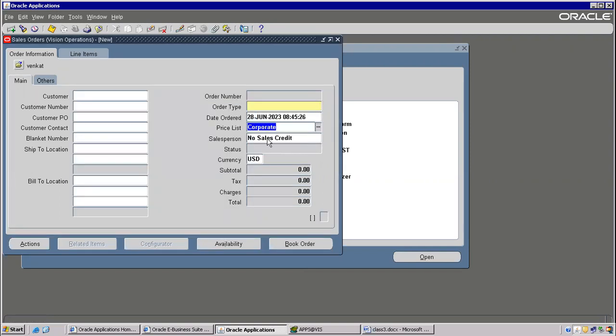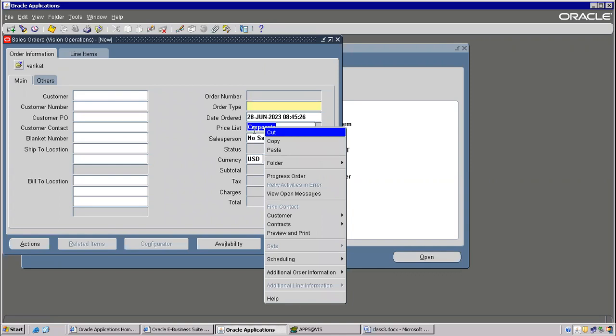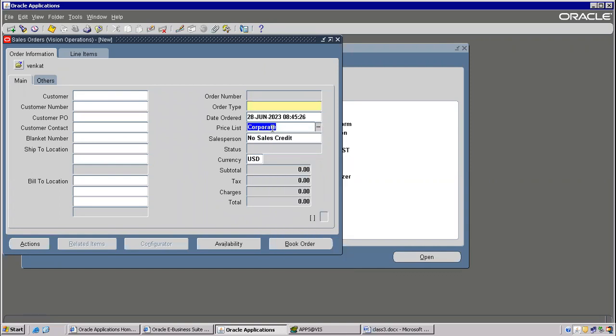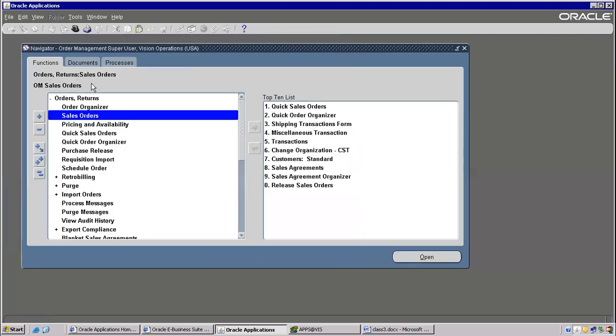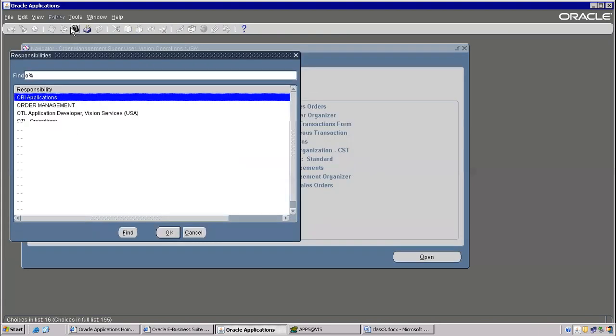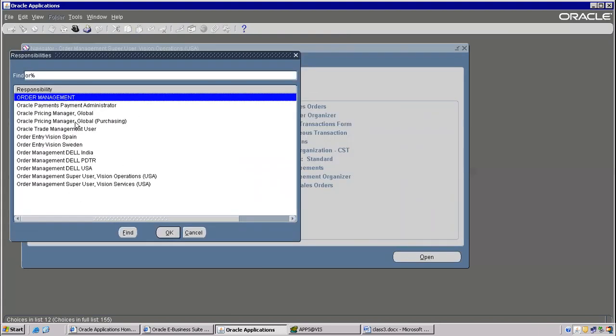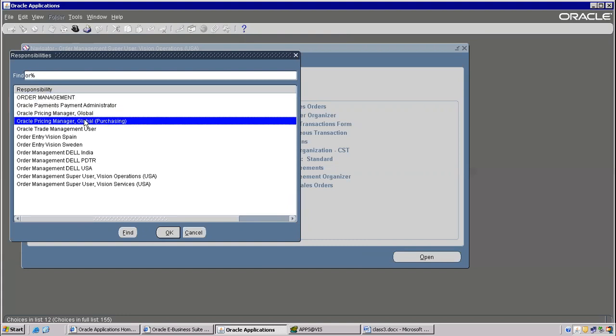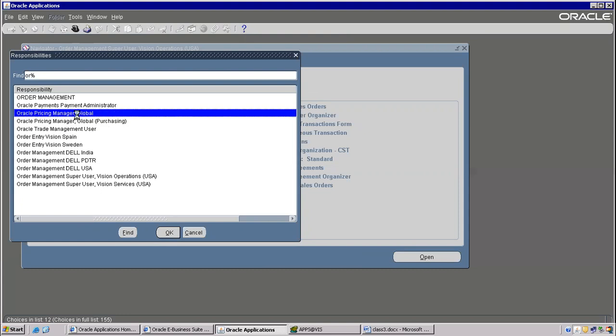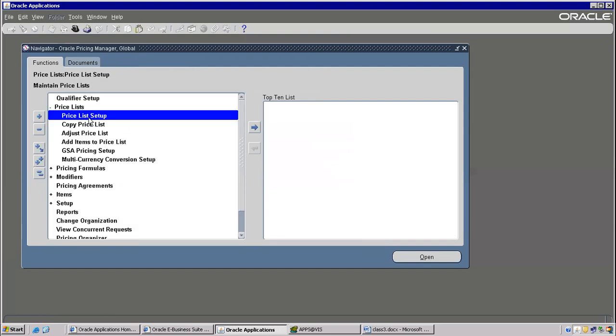Now take this Corporate price list, which is already populated by the system. In the same Corporate price list, we are mentioning our item. So we are including our item into the menu, we can say simply, because it's a new item, right? Go to one responsibility here. There is another responsibility. We have to go to Oracle Pricing Manager Global here. There are two things here, don't get confused. You should not go into purchasing. You have to go to Global only. Click on this Global price list setup.